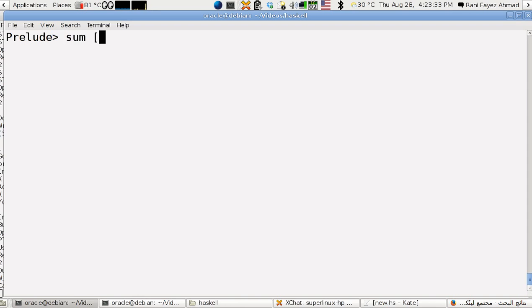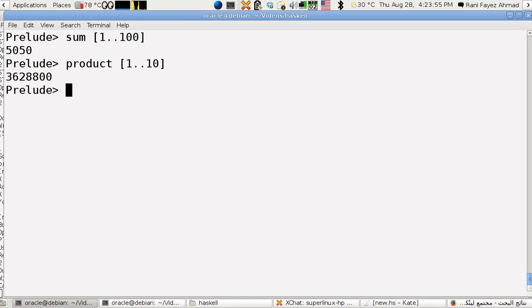Sum of the numbers from 1 till, the till means the double dot, till 100. Let's say I want to make the factorial, which is the product of the list from 1 till 10. So the factorial of 10 is this one, and you see all the time the list here is folded into one number.